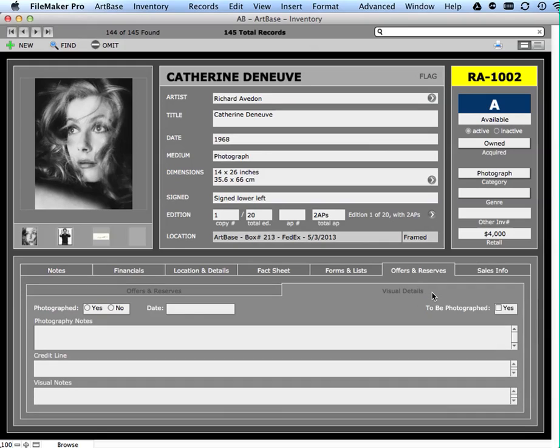Visual details. So this is details about the image. Has the piece been photographed? Yes or no? When was it photographed? Any photography notes about that piece? And whether the piece is due to be photographed. So that's important if you want to just make sure that when your photographer is coming, you know which items he needs to photograph. You can check them off and then search on that field if you need to.